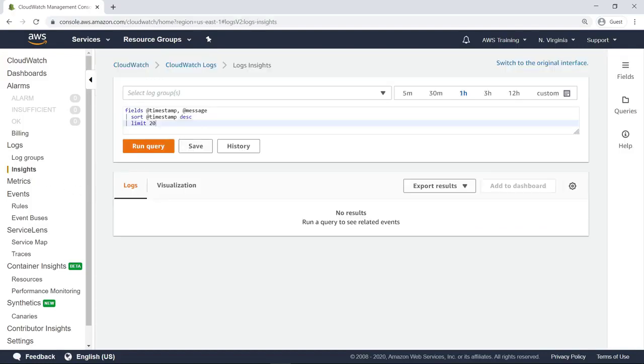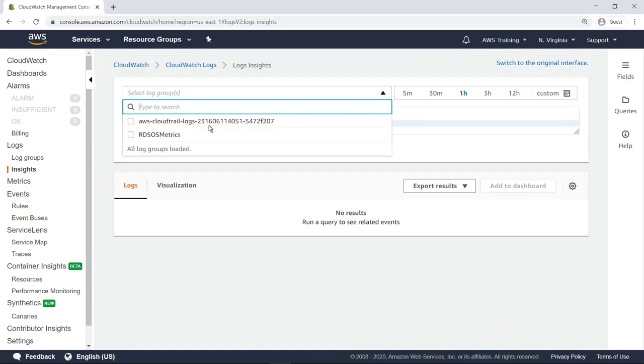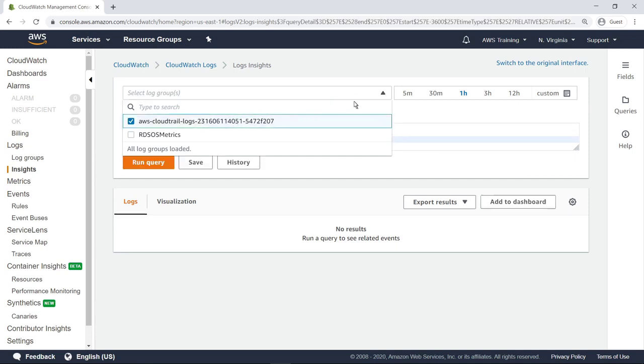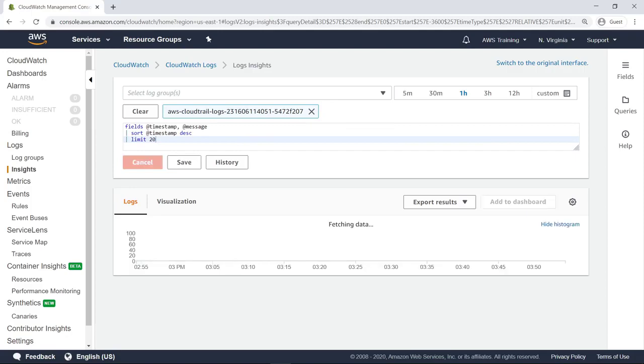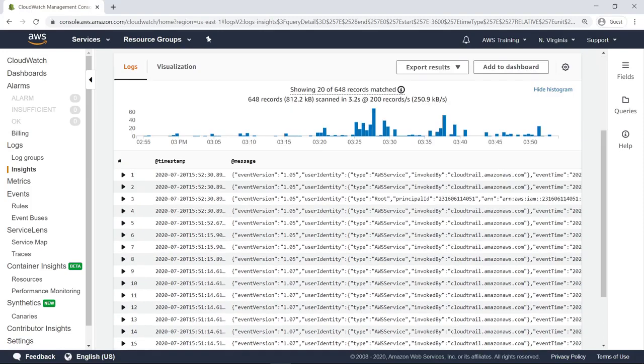CloudWatch Logs Insights is an interactive log analytics capability that lets you query the logs and analyze the trend of API activities. Analyzing this trend over a period of time provides insight into the normal baseline activity so you can recognize abnormal activity. To get started, let's select the CloudWatch log group we have been sending the CloudTrail events to. Now let's run the default query. The query has returned a summary of all the CloudTrail events that have been sent into CloudWatch logs.